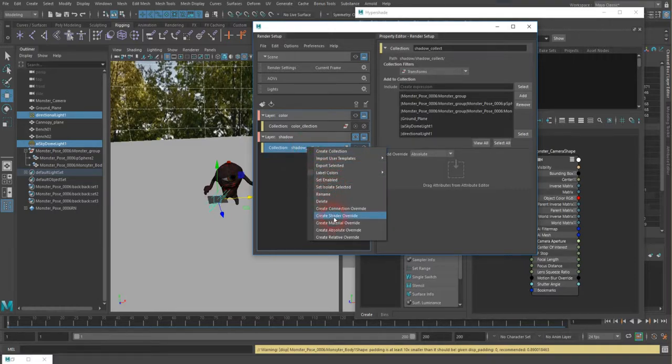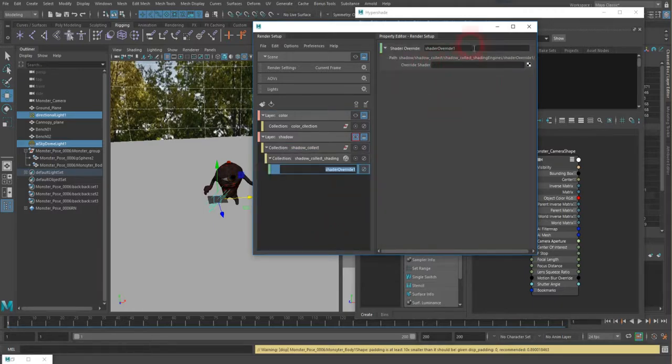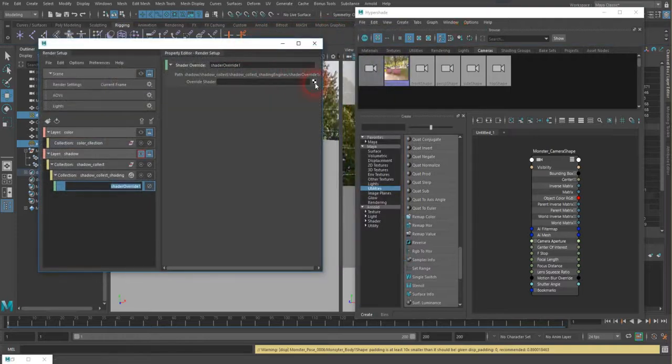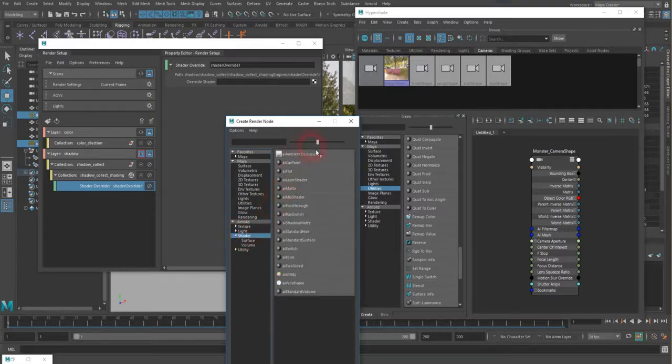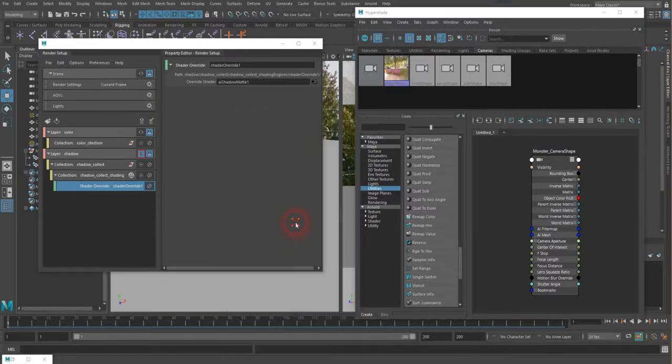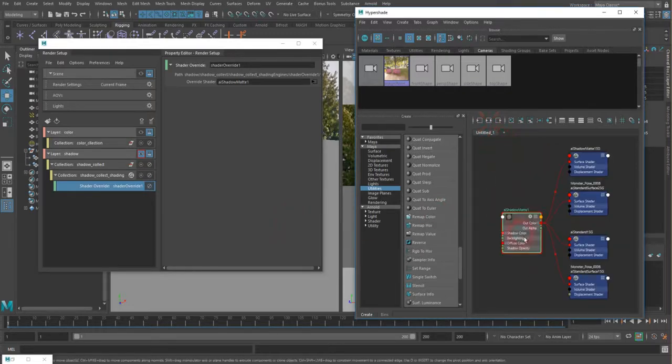What does that mean? We're going to create a shader that is going to override all the shaders for the objects inside of this layer and this collection. So I'm going to create a shader override, and that allows me to click on this icon and go and look under the shader nodes under the R node component, and there is this one called shadow matte, and that shadow matte gets created right there. Let me graph it. There is my shadow matte. Right now it's connected to all these guys, and it's connected right there.